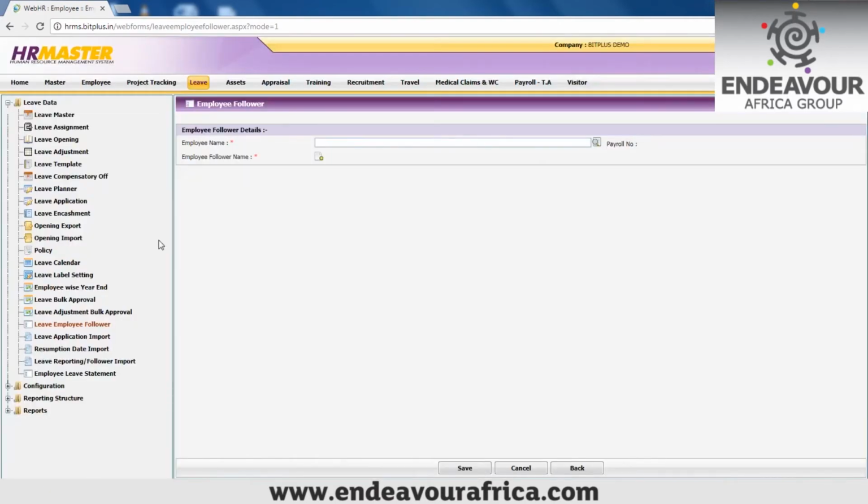so we have leave application import and resumption date import. So here also, if you want to apply in bulk, okay, so you fill in the export on the Excel sheet.